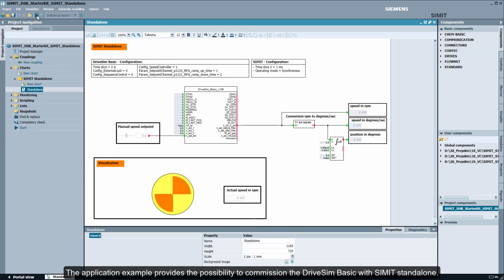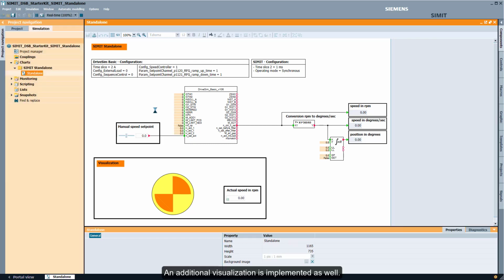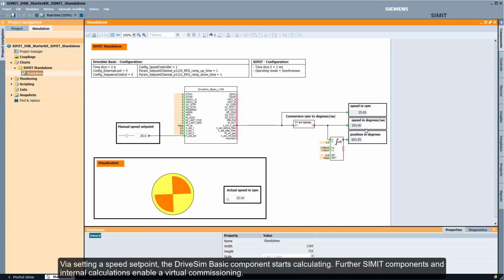The application example provides the possibility to commission the DriveSim Basic with SIMIT standalone. An additional visualization is implemented as well. Via setting a speed set point, the DriveSim Basic component starts calculating. Further SIMIT components and internal calculations enable a virtual commissioning.